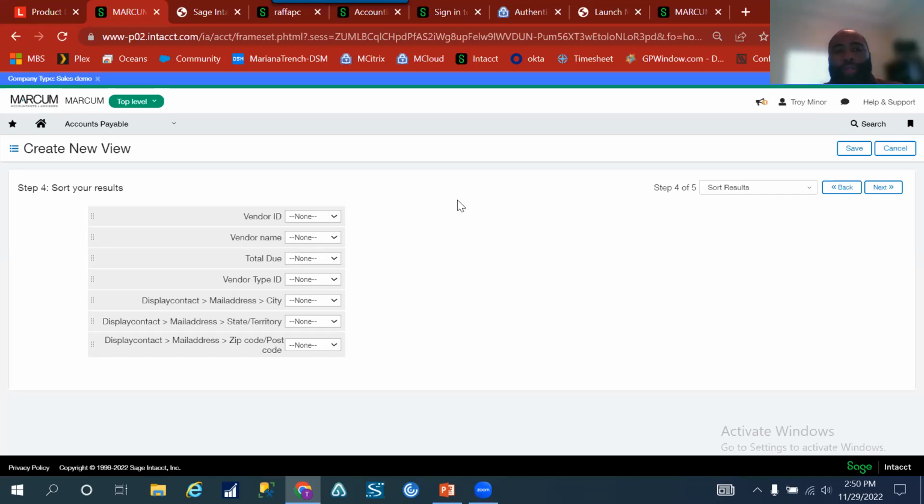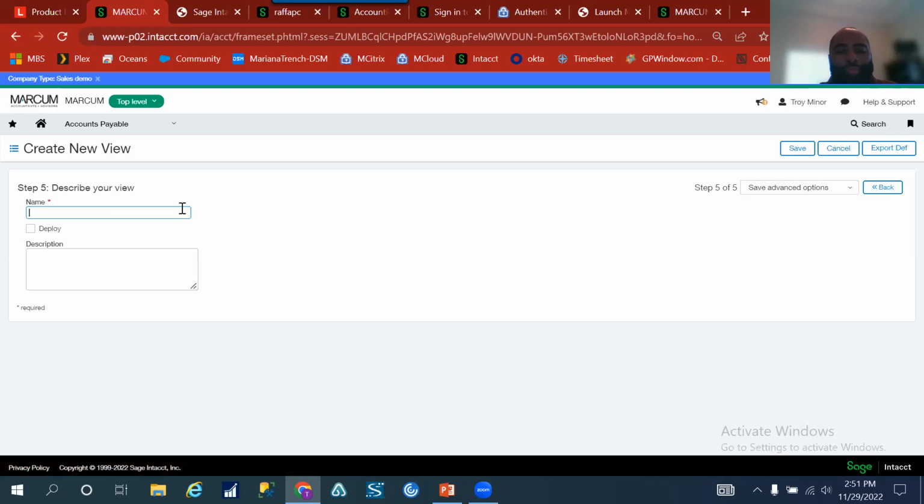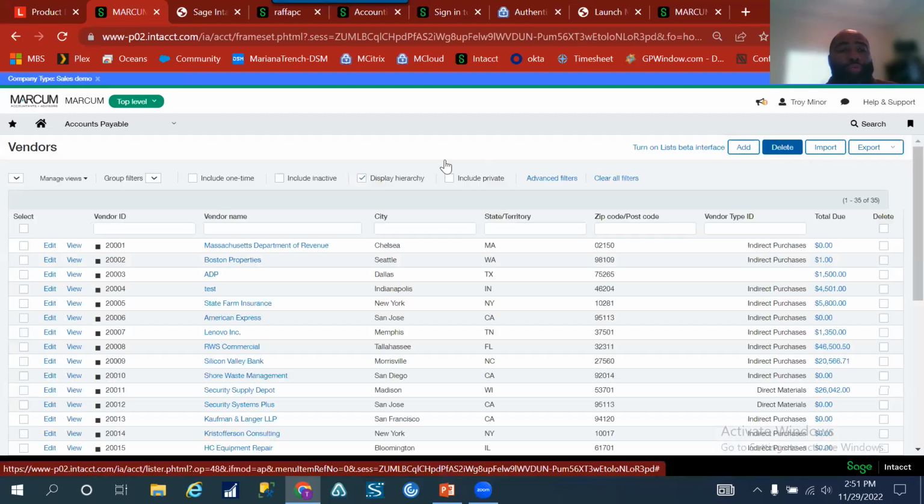Here's where you specify how you want to sort your results, and you can change how you sort when you actually generate the view. But here you can actually sort it in advance. So if you want to sort by the vendor name, you can choose ascending. And then, of course, on the last step, you have to give the view a name. And you save it, and you have created a new view.